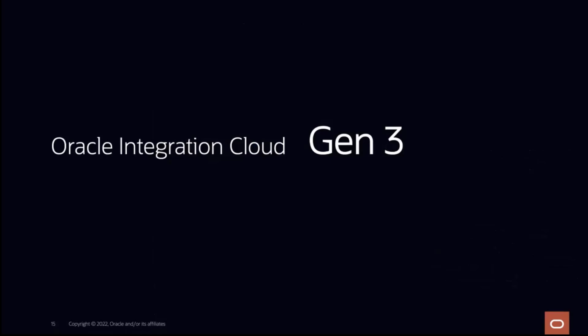All right, so we level set about Oracle Integration Cloud in general. Now let's talk about Gen 3. Let's talk about specifically what the motivation is for Gen 3. What does it entail? What are the changes? What does it look like? And get into that.